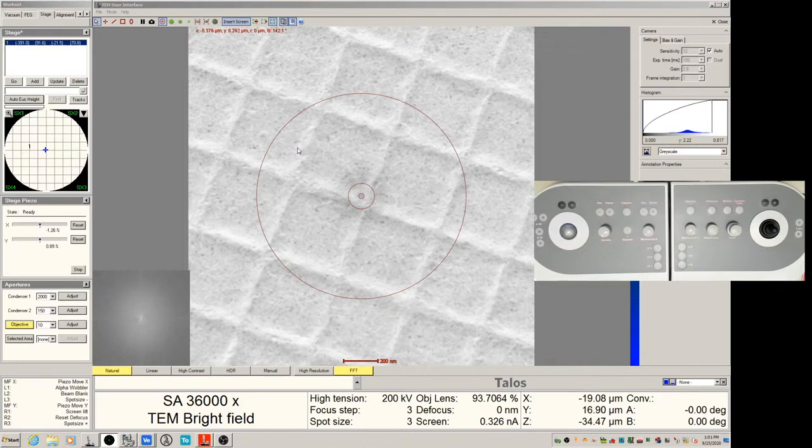Okay, I saw one question. If you are using a double tilt holder, how do you tilt the holder to go to the specific zone axis? So that's a great question.